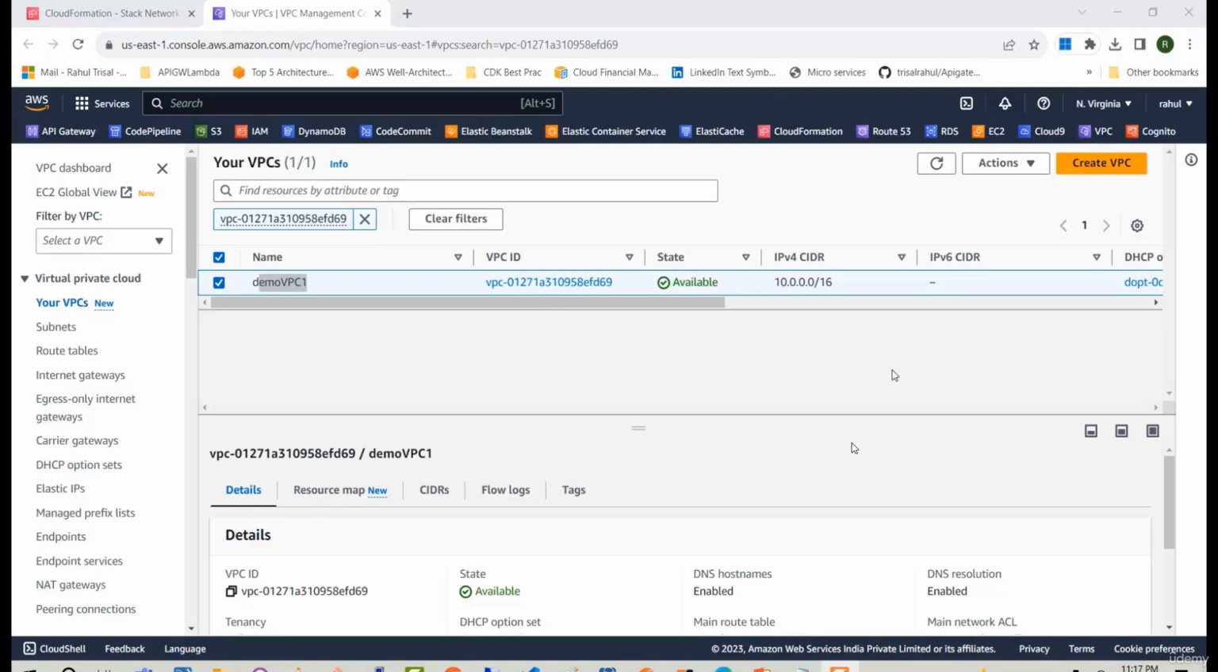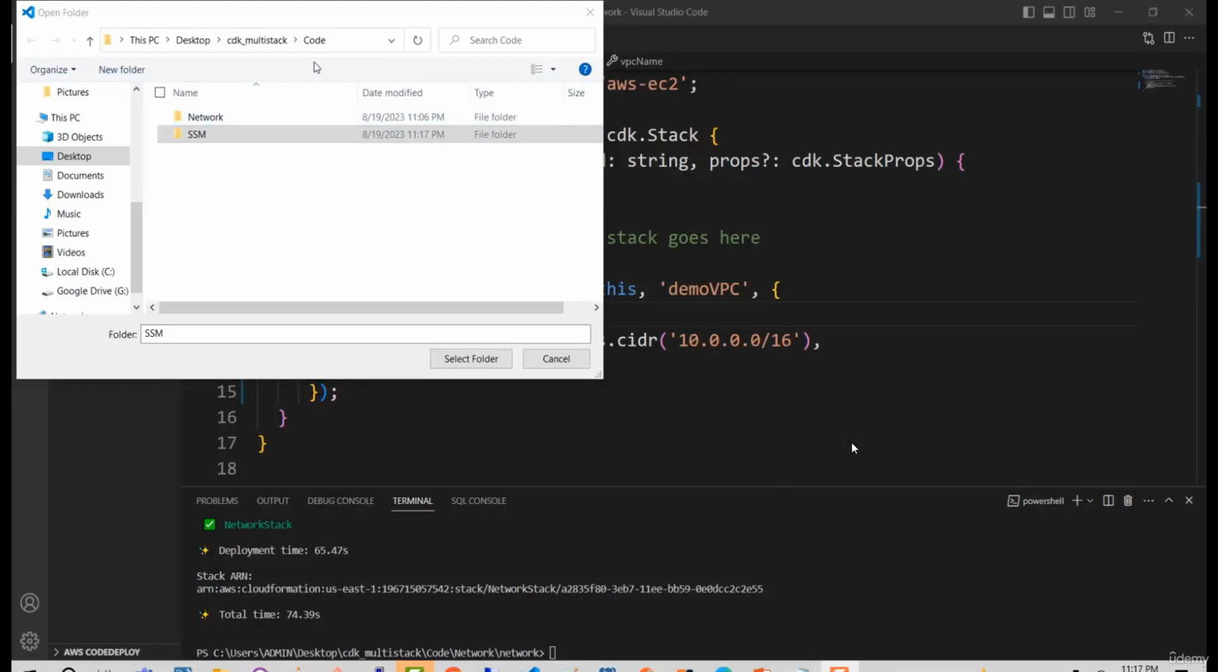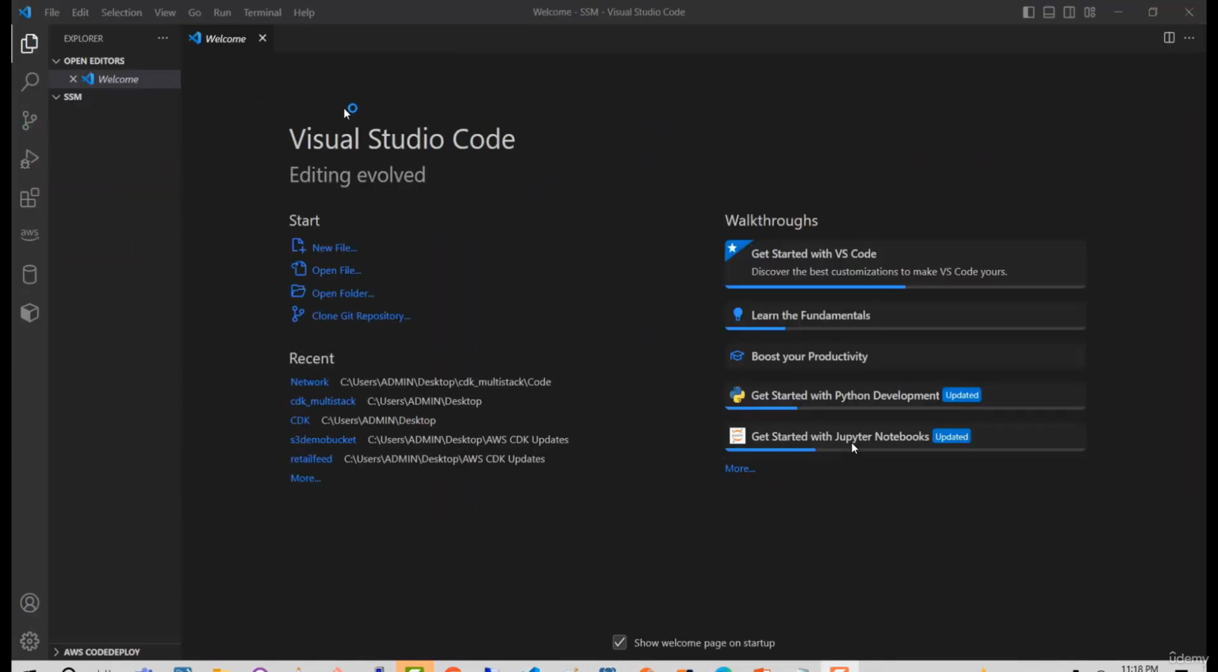Now let's go ahead and create that SSM parameter store using AWS CDK. So now I've just created another folder, SSM, and I'm just going to open it with the Visual Studio Code editor.